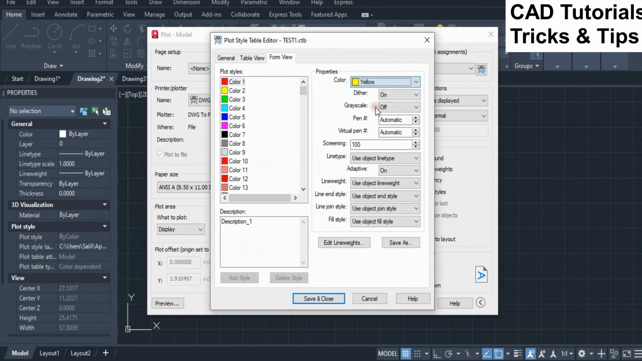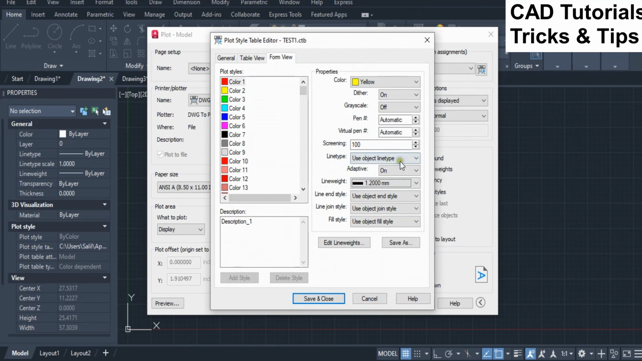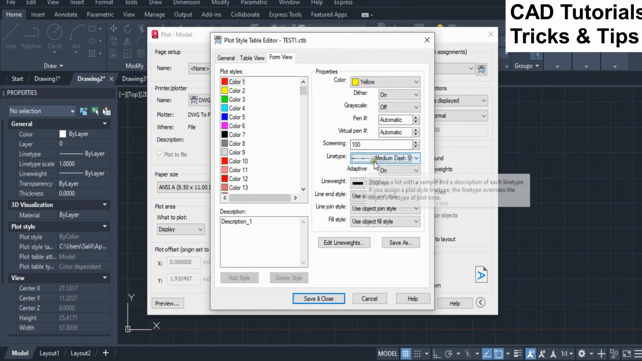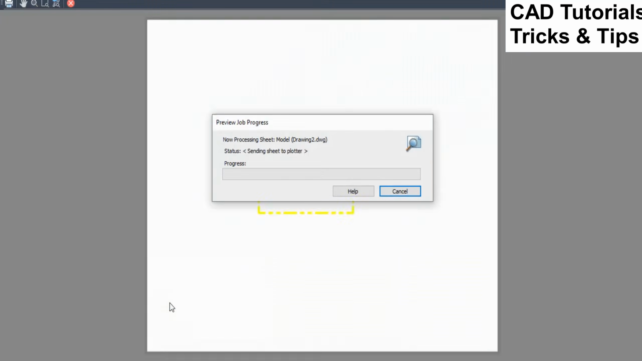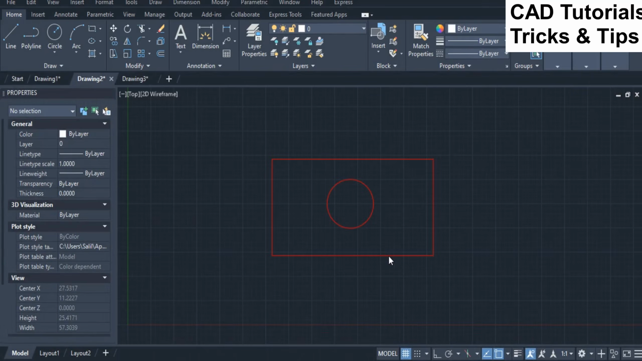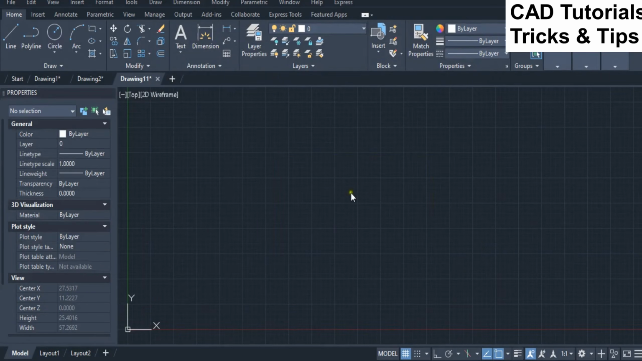For red color style, assign object color to yellow. Change line weight and line style to any. Save and close the editor. Start print or click on Print Preview button. Here you can see that the printed color of objects is yellow, whereas the original color is red.